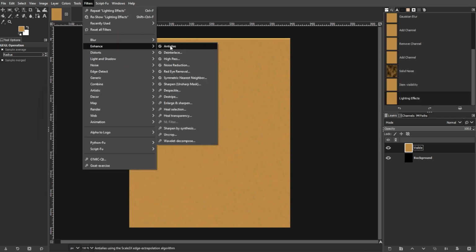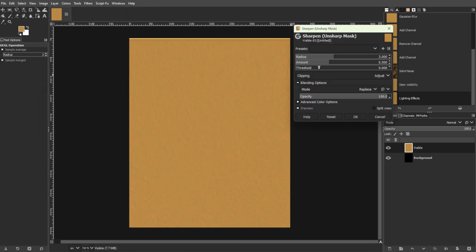Now go to Filters, Enhance, then Sharpen. Then set the sharpness level to 60. This will bring out the details in the texture.